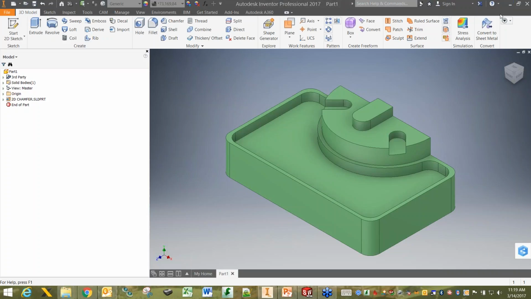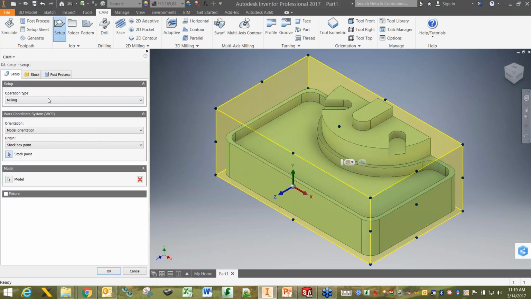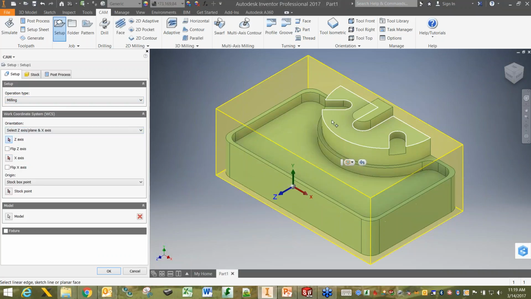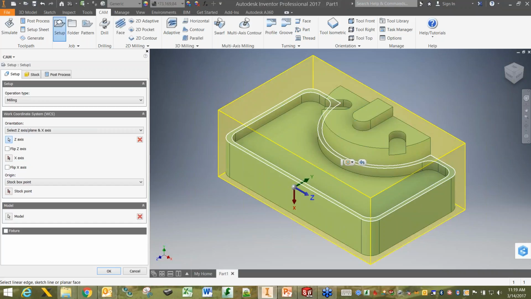Now what we'll do is we'll program this part, and I'm going to use Inventor HSM to do that. So we'll move over to the CAM environment, and the first thing that we need to do from within CAM is define a setup. And the setup basically is defining, are we milling or are we turning? And what's the model orientation? So I'm going to say that the z-axis is perpendicular to that, and the x-axis is along this edge.